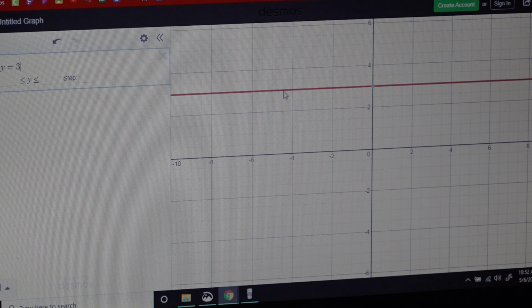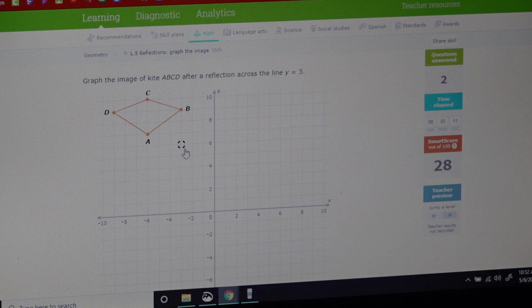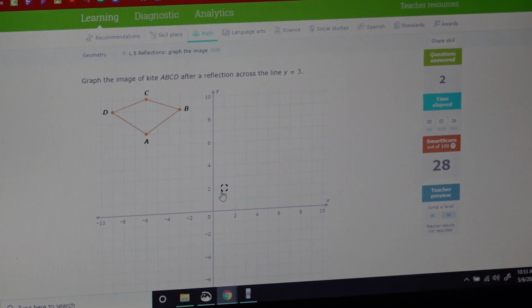It's a horizontal line. So, if you were to take your patty paper, again, another shortcut would be to use... Let me find it real quick. Let me pause it. I'm going to show you another shortcut.